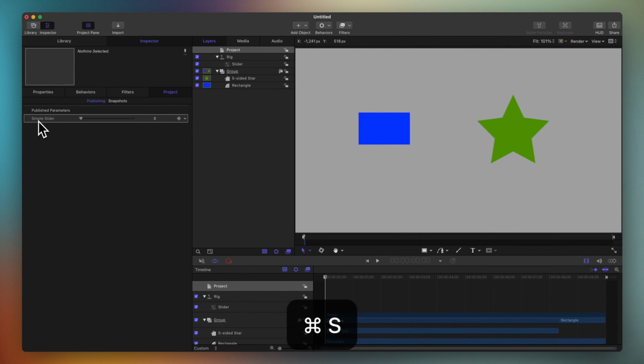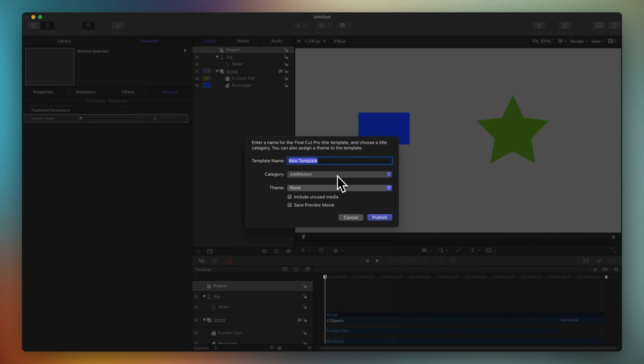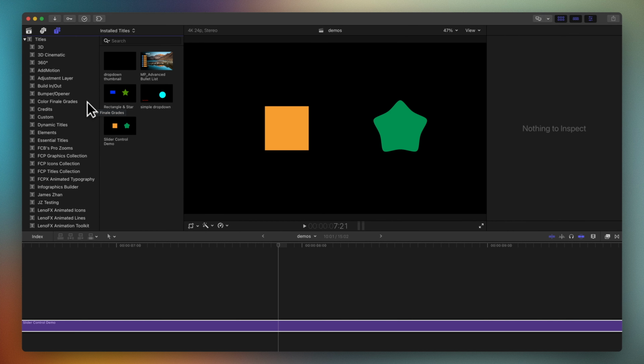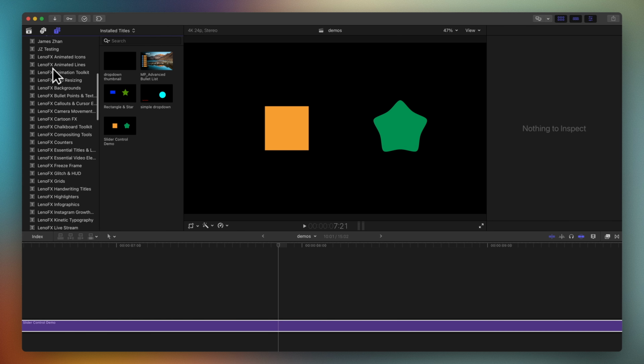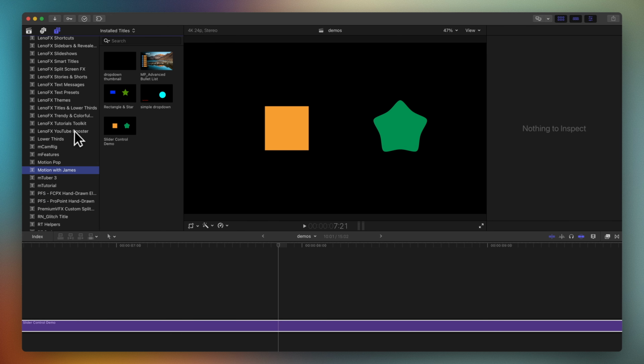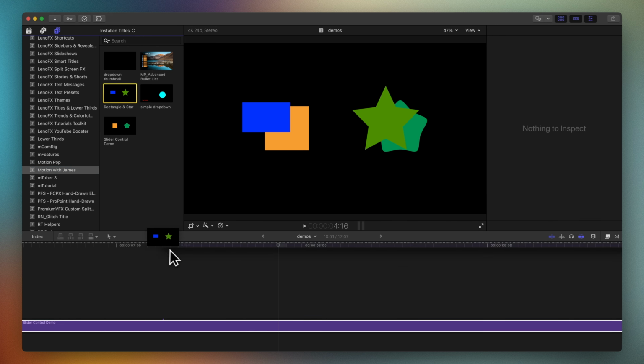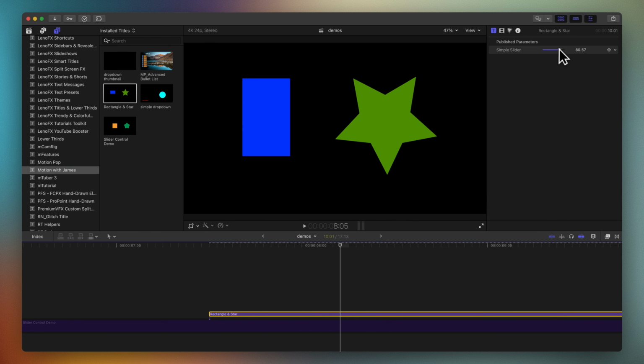Finally, press Command S to save the project, put it in a category you want, give it a name, and hit Publish. Now, in Final Cut Pro, you'll be able to find it in Titles and Generators, under Titles, and under the category you saved it in. Mine is here. So this is the plugin. I'll drag it to the timeline. And over here, you can see the slider we just published.